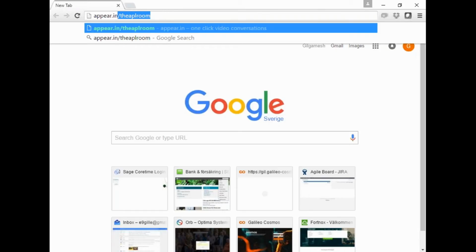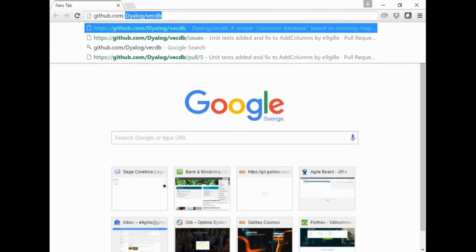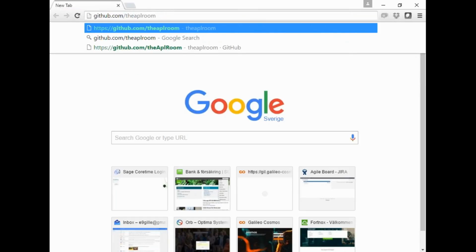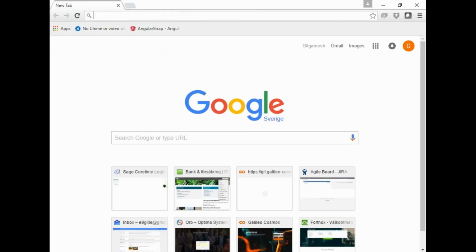And also on GitHub, there should be the APL room. So github.com/the APL room. Found it? Yep. Okay.